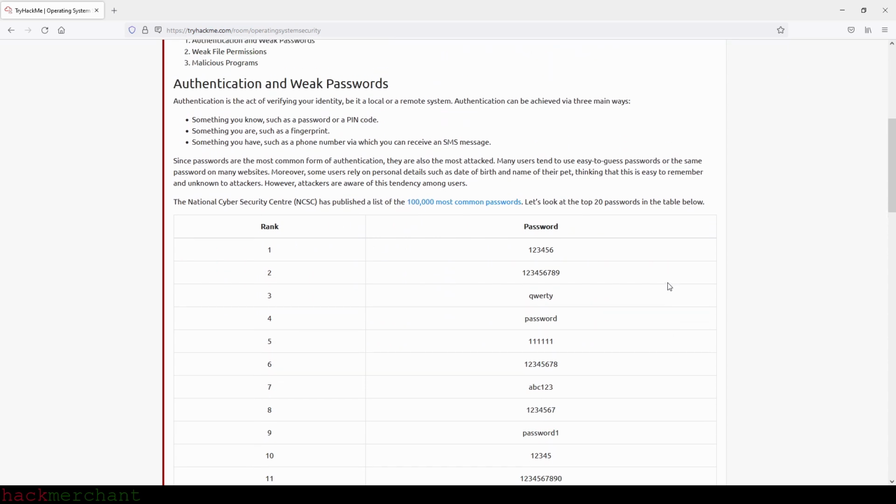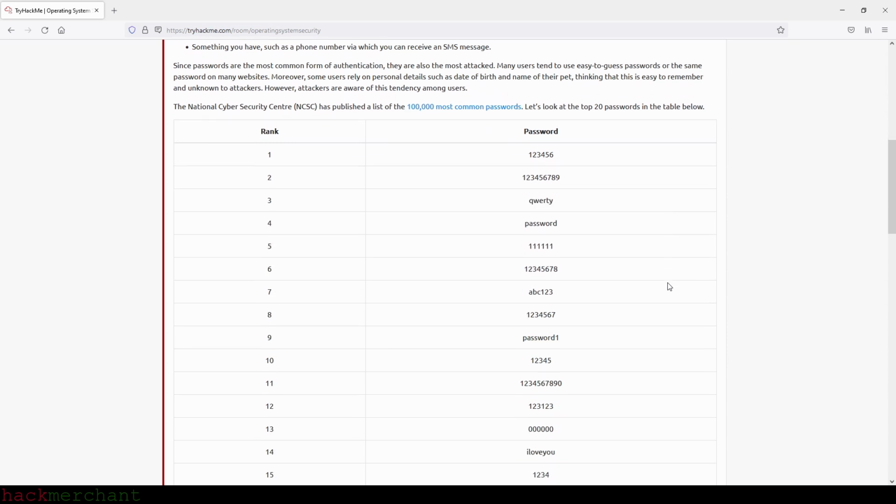Authentication and weak passwords. Authentication is the act of verifying your identity, be it a local or a remote system. Authentication can be achieved via 3 main ways: something you know, such as a password or a PIN code; something you are, such as a fingerprint; something you have, such as a phone number via which you can receive an SMS message. Since passwords are the most common form for authentication, they are also the most attacked.